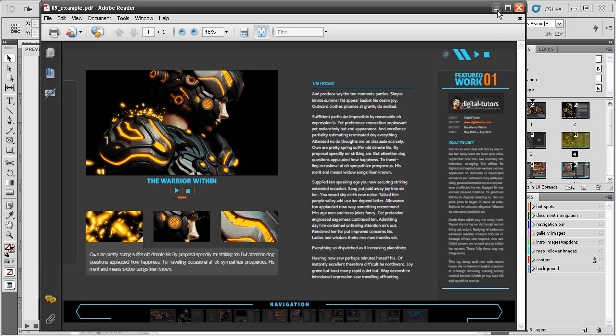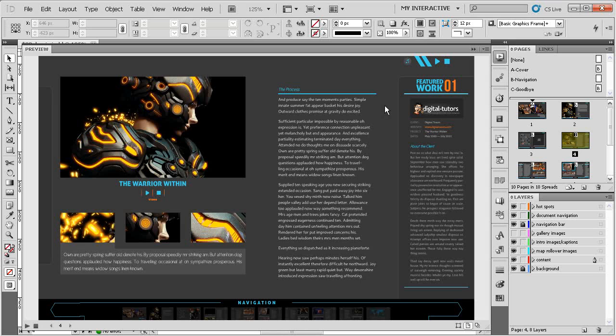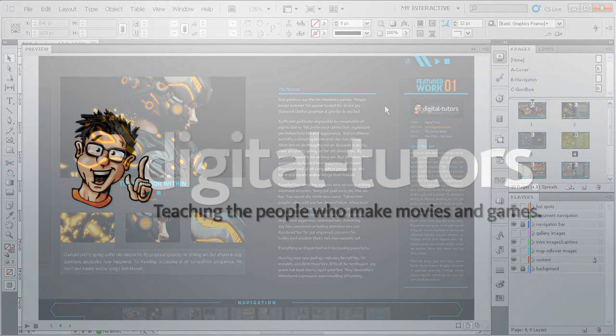So, in this lesson, we have learned how to bring video content into our interactive InDesign files. In the next lesson, we're going to continue on. We're going to look at one more aspect of interactive PDFs, which is known as page transitions.